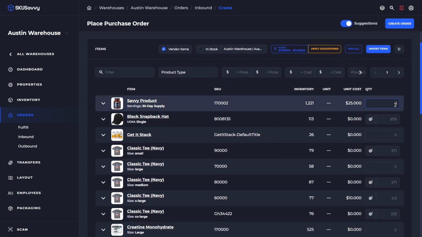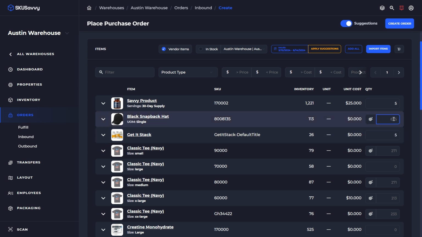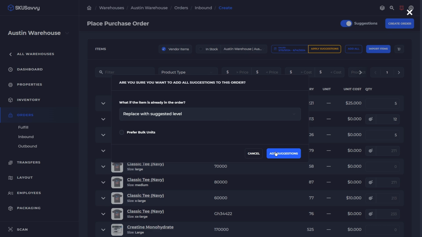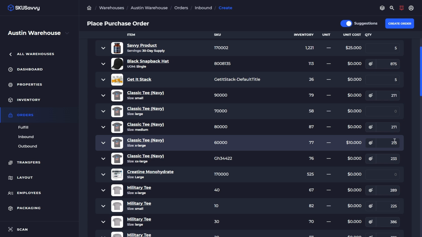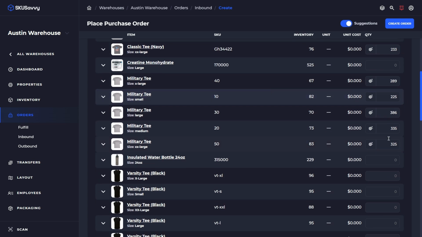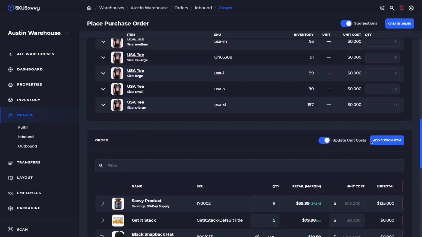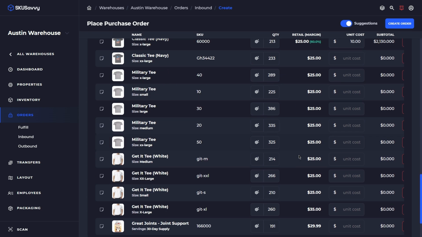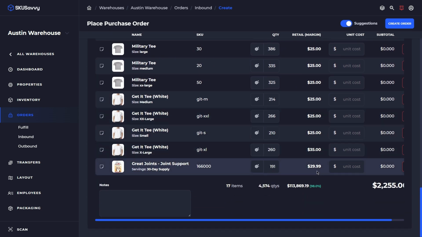So I'm going to go ahead and just add a few values here so we can look at what we need to be purchasing. And if I applied suggestions, this would just go through and add the suggestions to all of the items that match. So as you can see, SKUSavvy has gone through and filled in the suggested quantity. And down below here, we can see everything that is currently on this purchase order. So we're going to go ahead and create this.